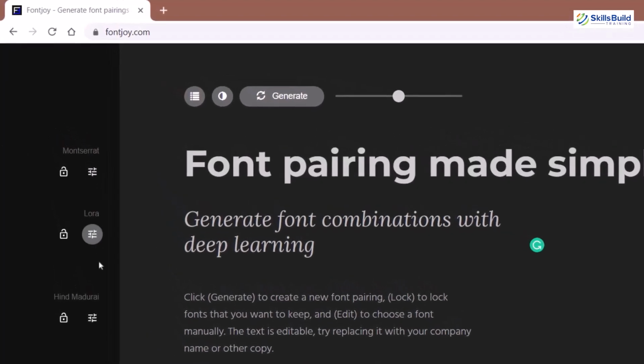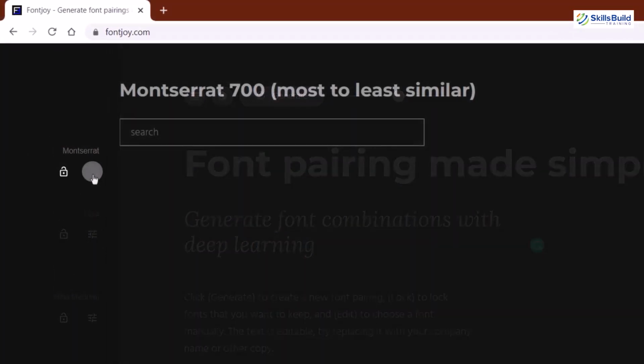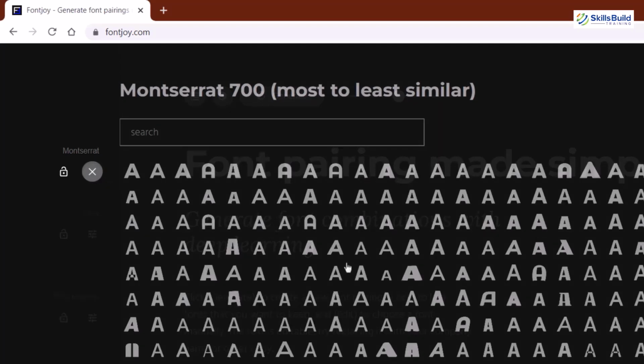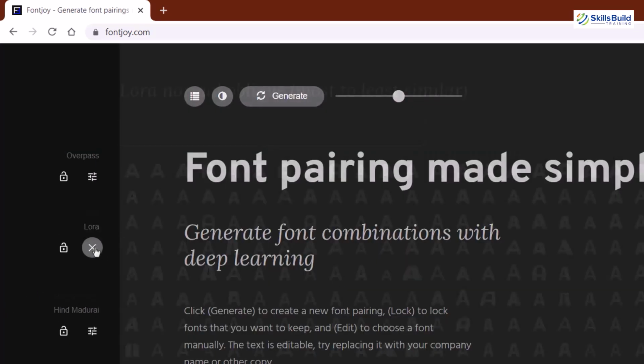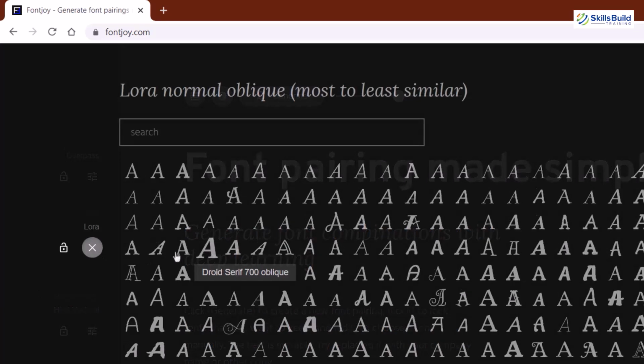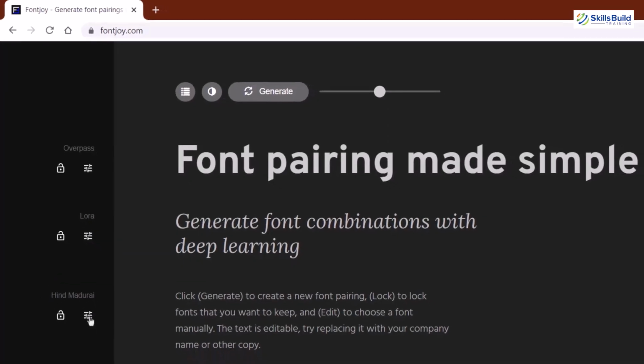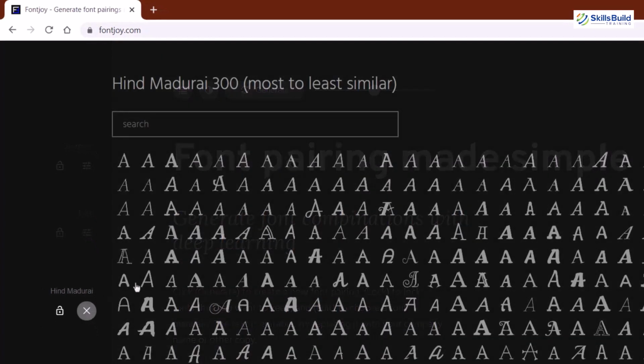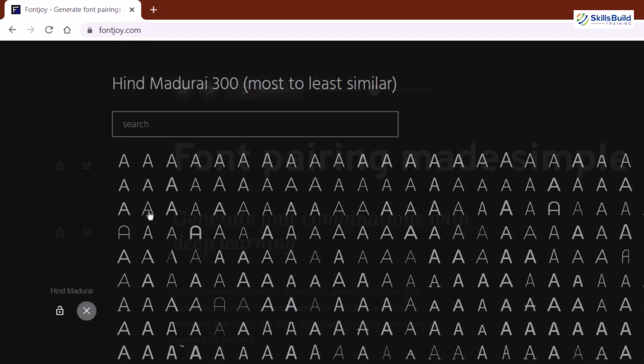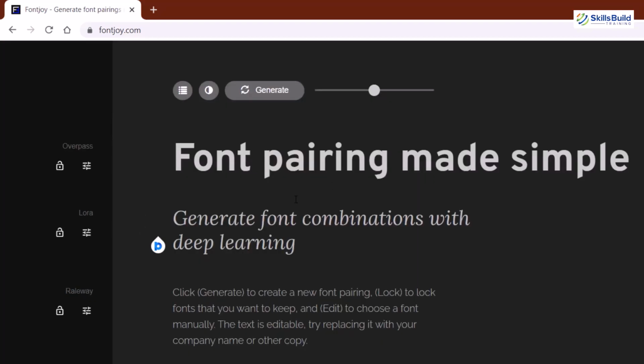So here you can see we have 3 options. I'll just click on the first one and it will give me the list of all the fonts that are available. Here you can see I have all the fonts available and I can choose any one of them. I'll select the Overpass 700 for the first one, and for the second one I'll select another one. So I'll just click on this icon and I'll select this one for the second, and for the last one again I'll click on this gear icon, or you can say this option, and from here I'll select another font. So you can select any font as per your liking and it will give you the combination of fonts that you can use. So you can see this is how it will look.